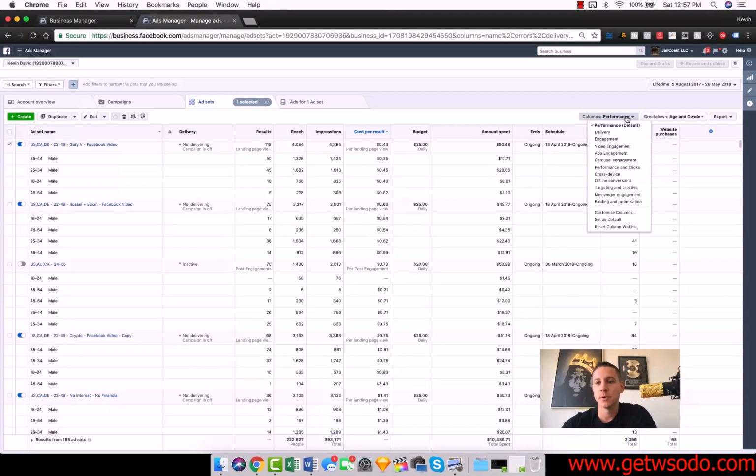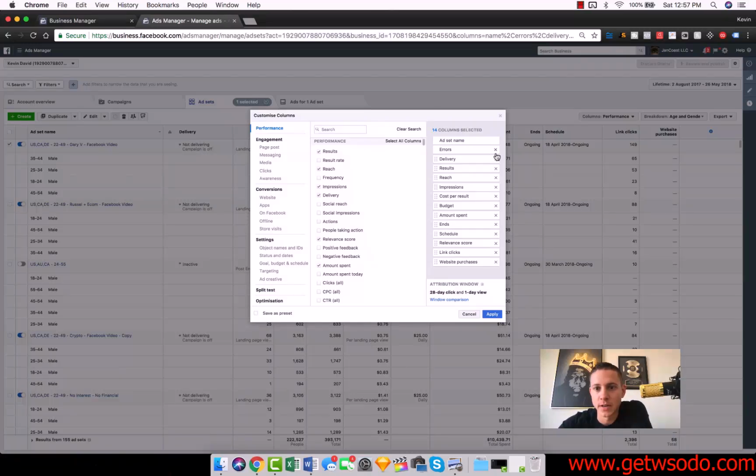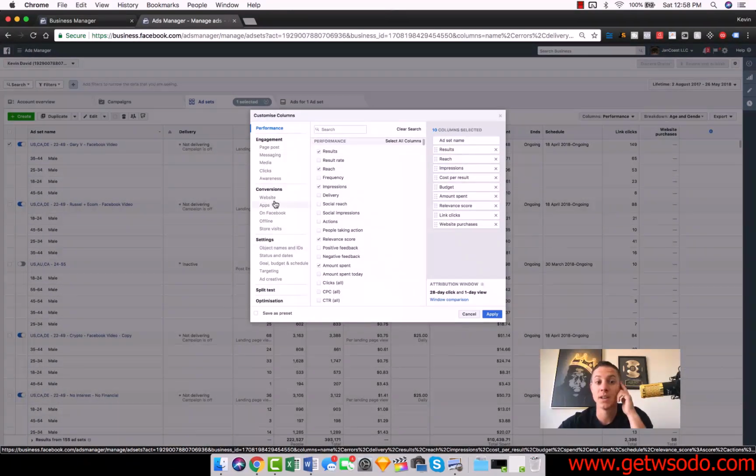But before we dive deeper into this, guys, let's go into performance here and take a look at some of these. We can see delivery, engagement, video engagement, all different types of stuff. But what I like to do is come into customize columns here. Once we open up custom columns, I'm going to get rid of some of this stuff. We don't need to see errors, we don't need to see delivery, we don't need to see when it ends, the schedule. I'm going to get rid of some of these just so we can clean this up a bit.